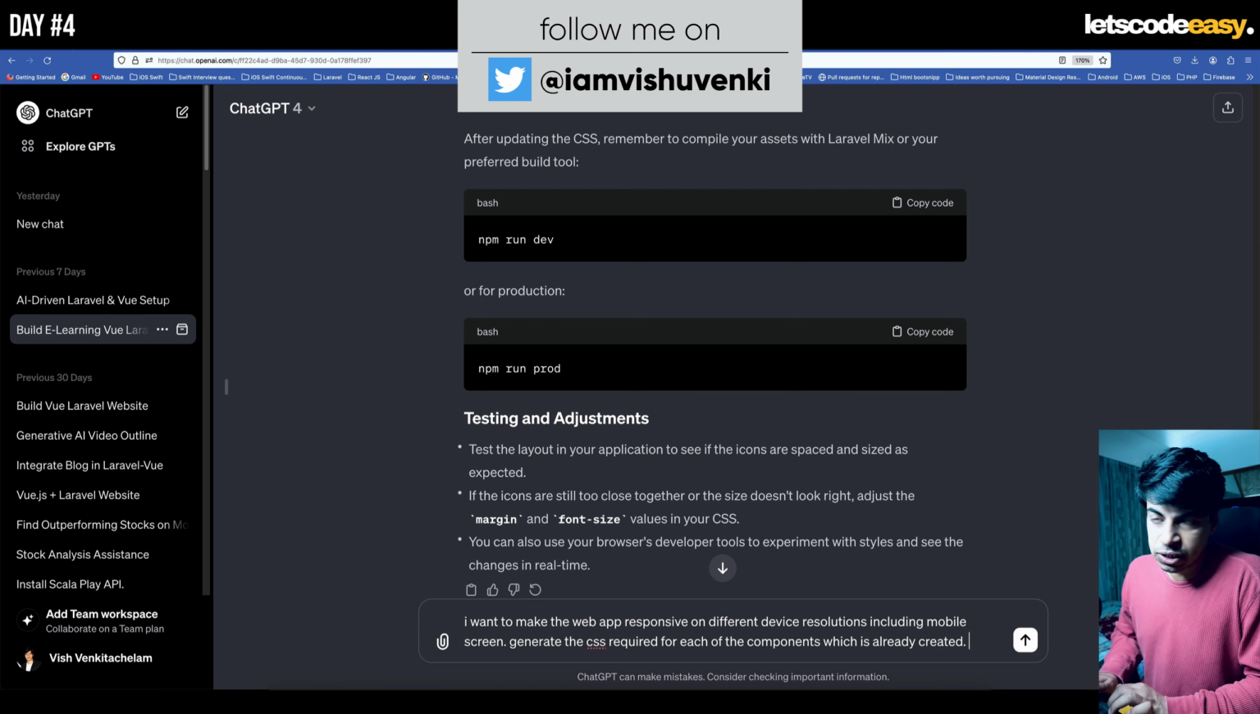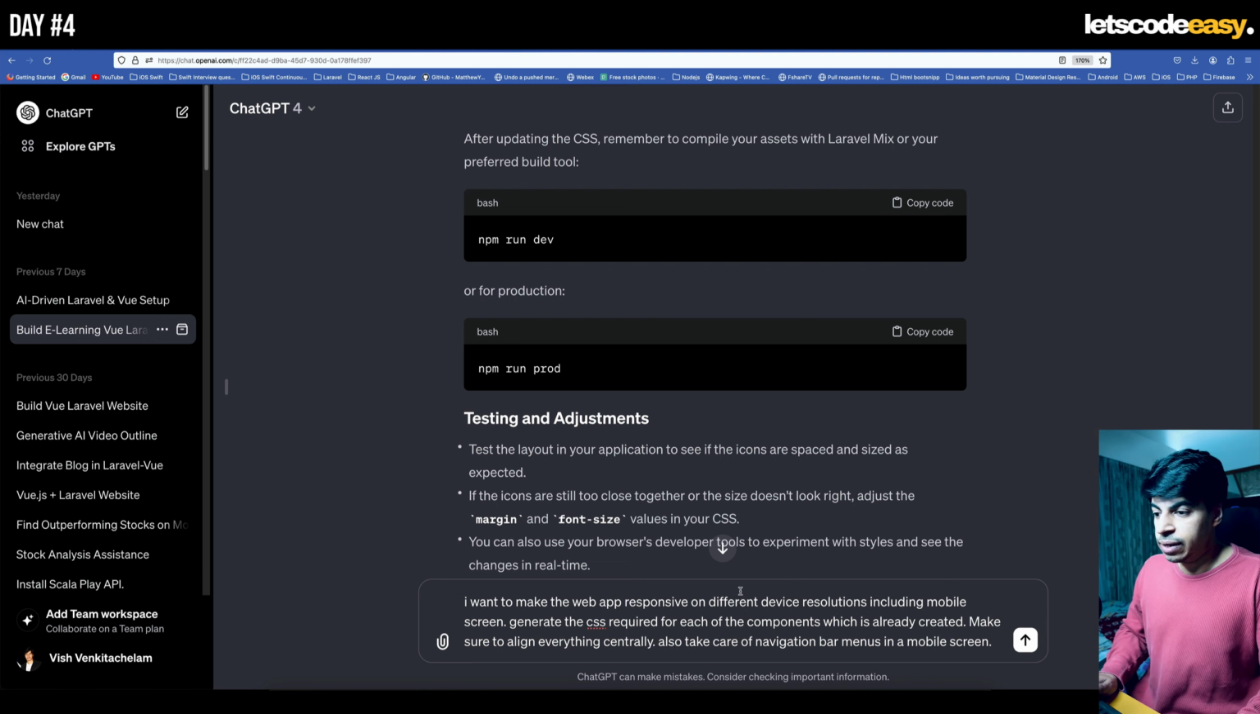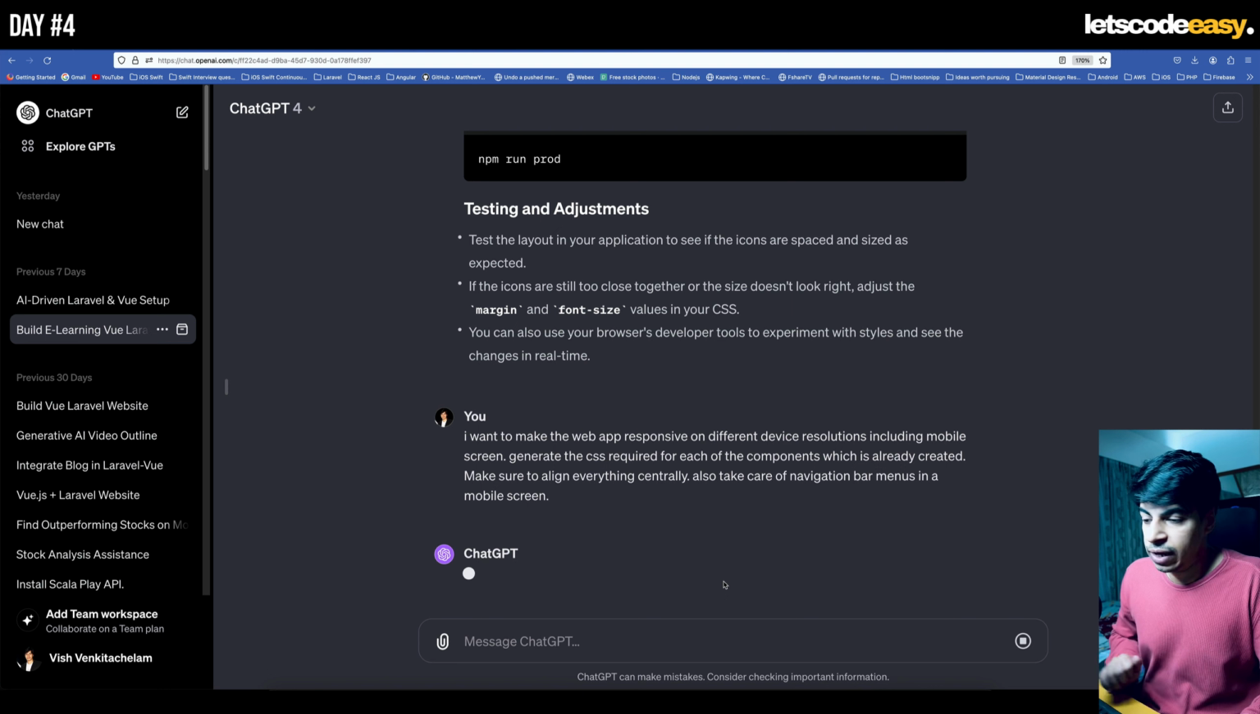And then one more thing which I'm asking is make sure to align everything centrally. Also take care of navigation bar menus in a mobile screen. So I'm asking everything together. Let's see what response we get.